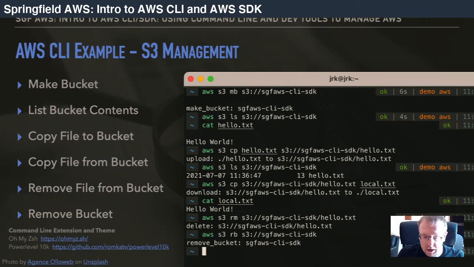And with S3, in this particular example, I'm making a bucket. That's the aws s3 mb command, and I specify an S3 URL. So it starts off with the protocol s3, then ://, and then a bucket name. Press enter. I get a response that says make_bucket: sgf-aws-cli-sdk, which is the sample bucket we made.